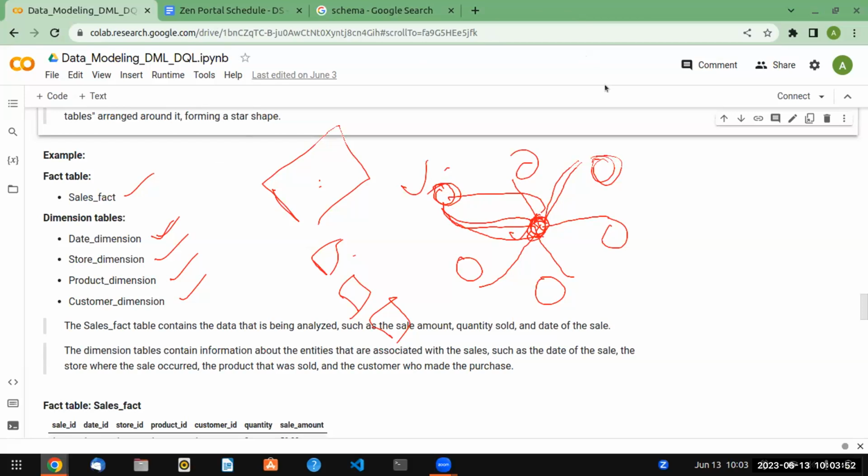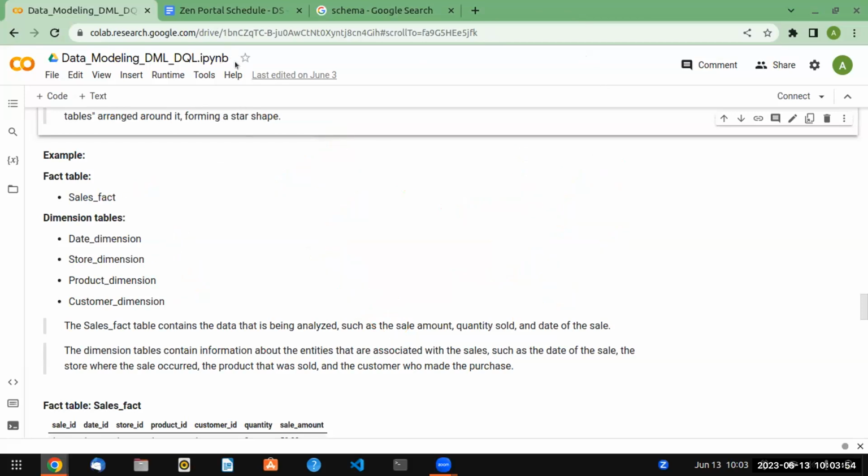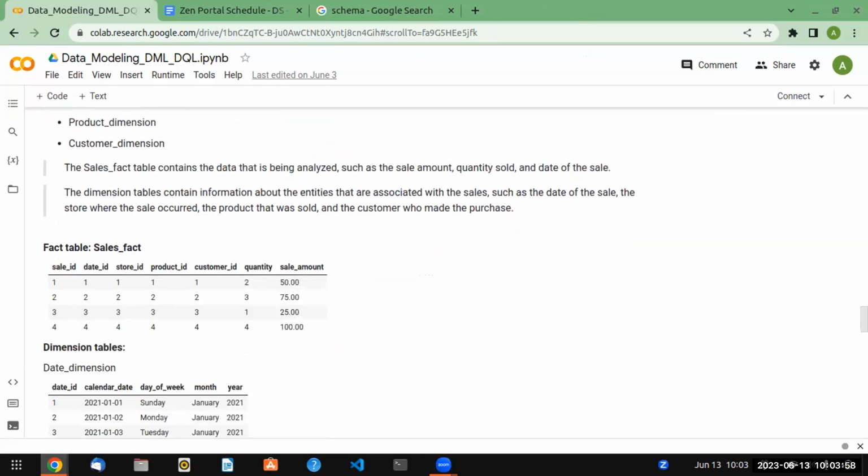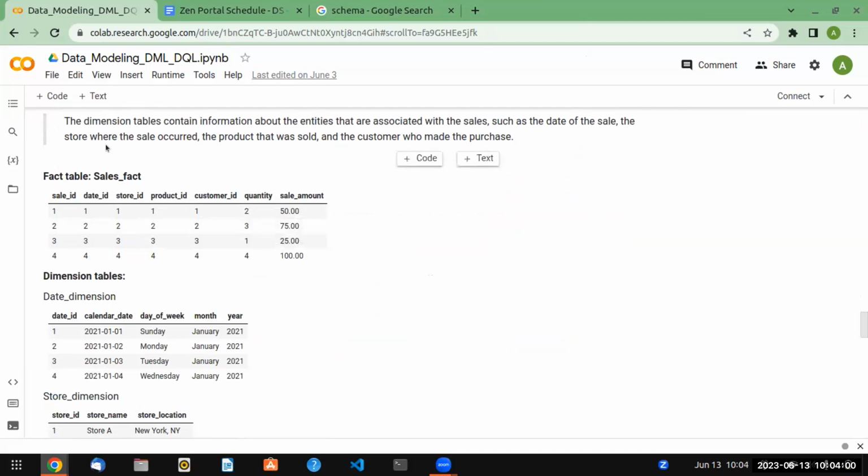We'll see. No reason. So let's see the example, guys. Let's just see the example. So now see, just give me 1 minute, 1 second, guys.